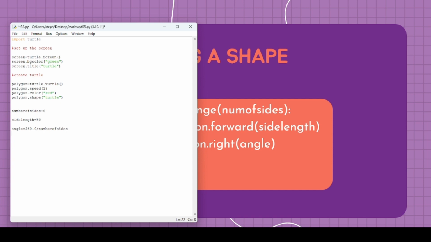Now here comes the fun part. We'll tell our turtle to start drawing the shape. It will move forward by the length of a side and then turn to the right by the angle we calculated. It will keep doing this until all the sides are drawn. For this, we need the loop: for i in range of number of sides.